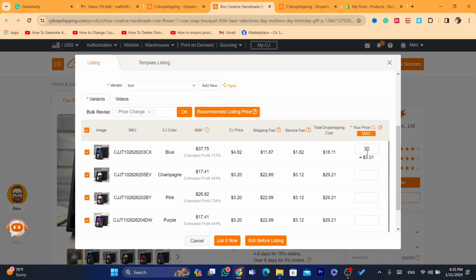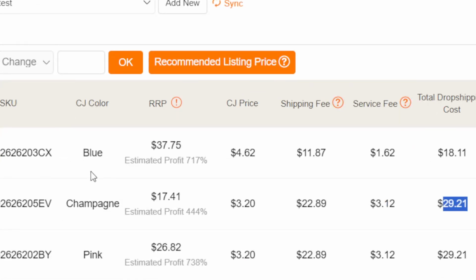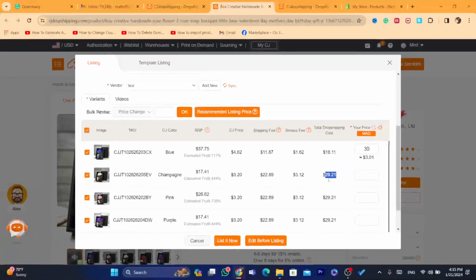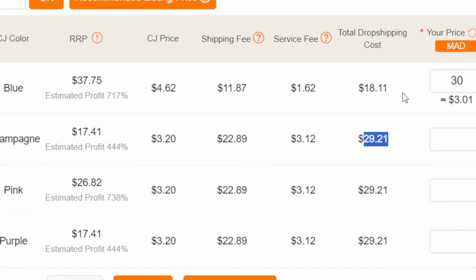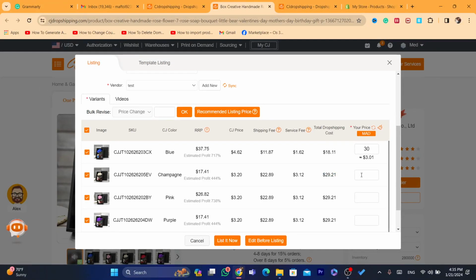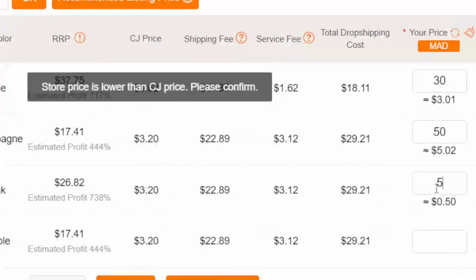For example, $30. Because this product has different variations, like the colors are different, the prices are different for each variation. The first one is $18, the second one is $29. So I'm going to increase it, for example, to $50, because I am still going to pay for advertising, so that I can advertise this product on Facebook or TikTok. I recommend taking advantage of TikTok because of the organic free traffic, while on Facebook there are a lot of competitors right now. So here where it says $29, I'm going to charge, for example, $50.